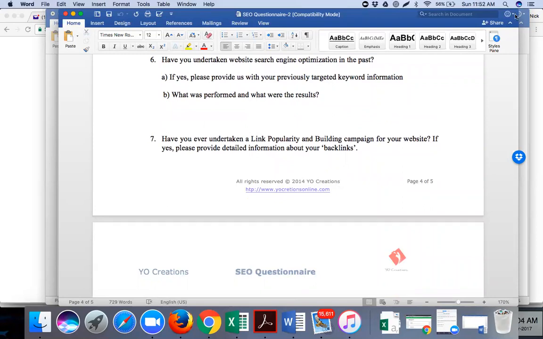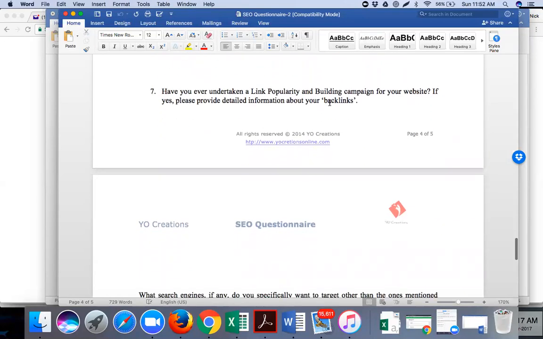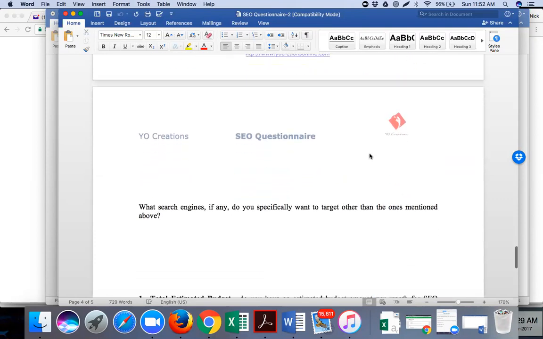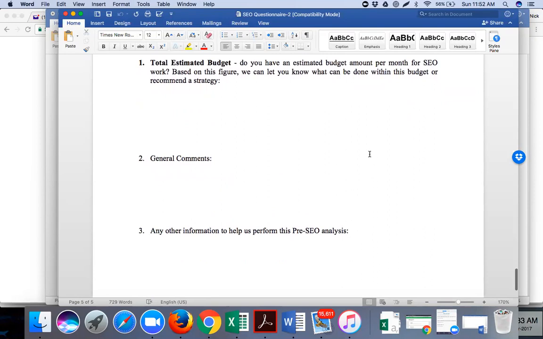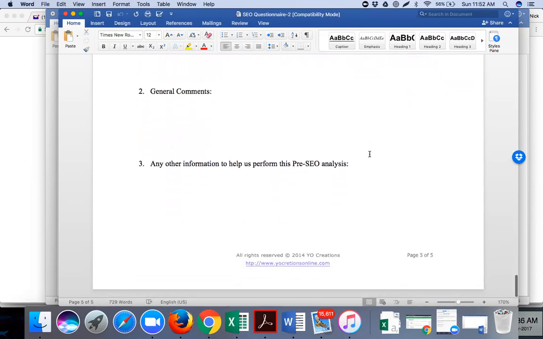This is my questionnaire, not a sample one, so I can go ahead and share this across. Any specific search engine optimization activity which has been done by the client in the past? Have they undertaken any link popularity or link building campaign? I'll talk about what exactly we mean by link popularity and link building; this is part of search engine optimization. I'll be sharing this document with each one of you. And in the end, ask the client if they have any specific budget in mind, that this is what they're really looking for.